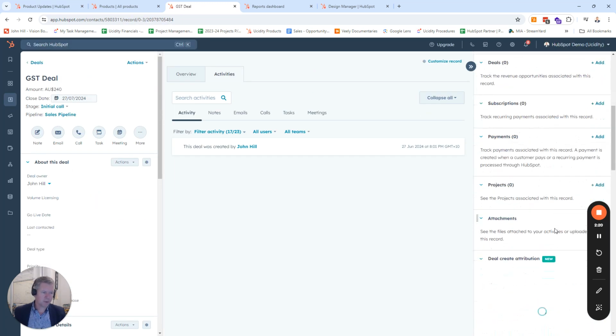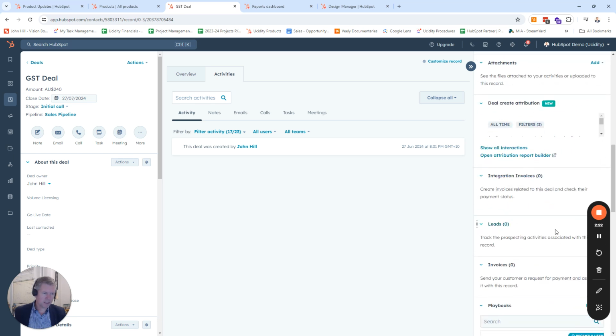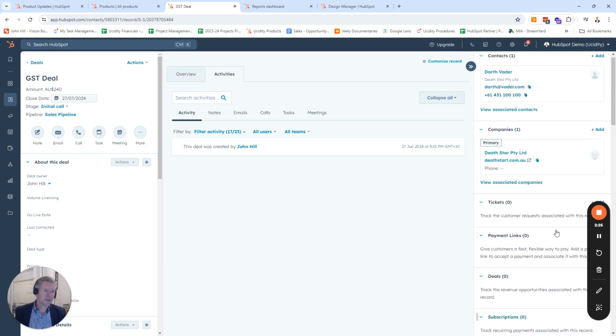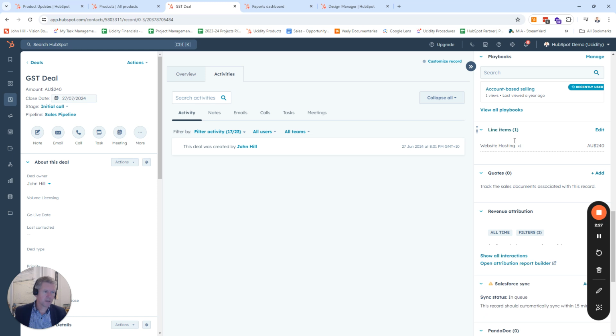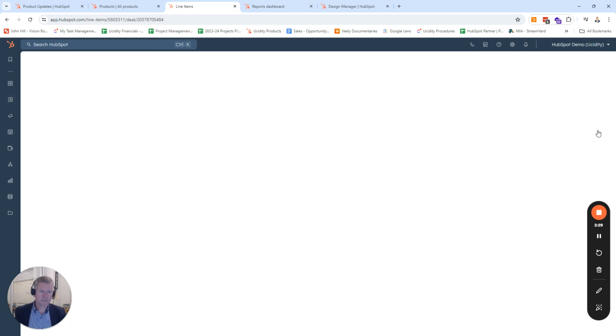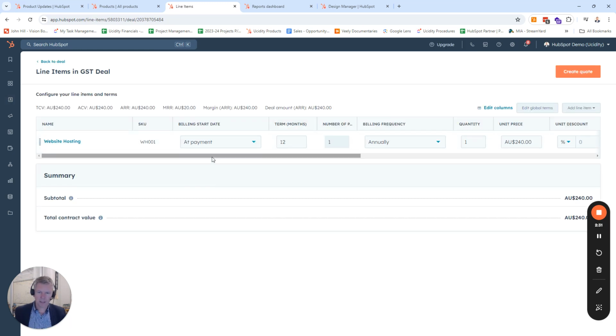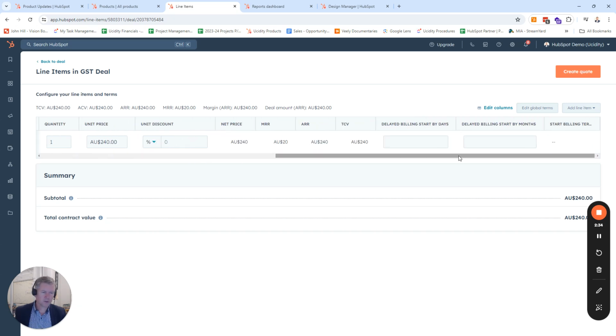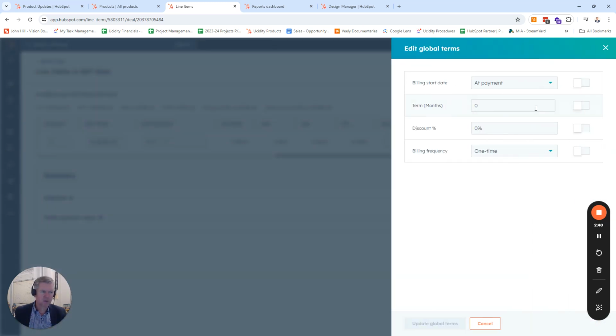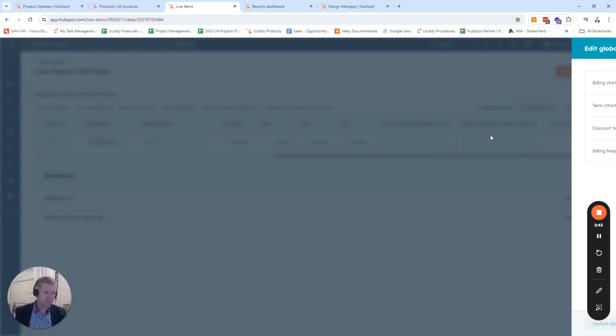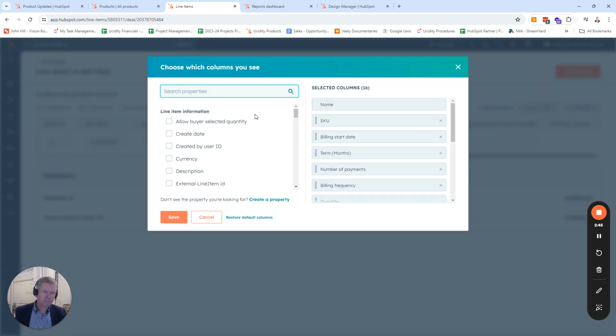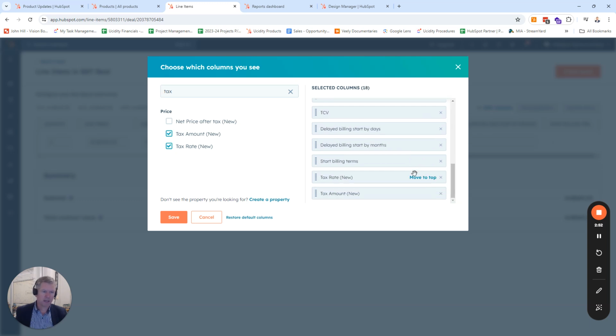And then what we want to do is in the line items on the right hand side here is then set our tax code. So there's our line item there. Click edit and then scroll across to here. Now we need to add the columns, so we've got the tax rate just sitting there as well. Type in tax. So tax rate new, and also just put in the tax amount as well.